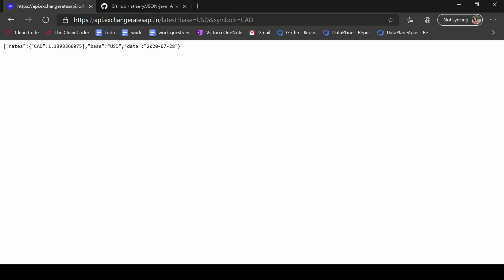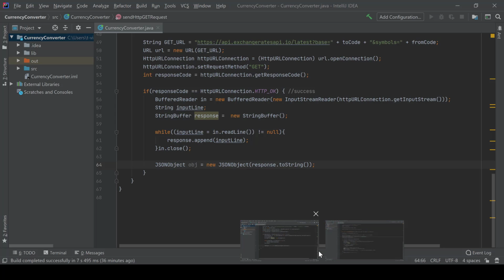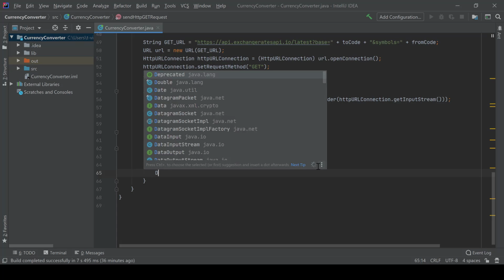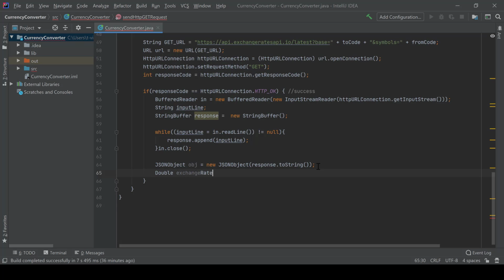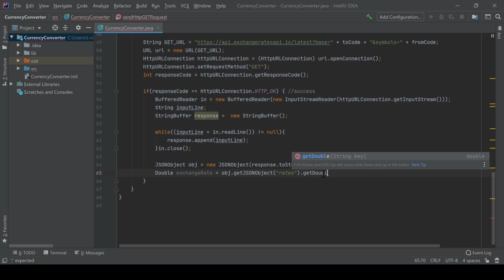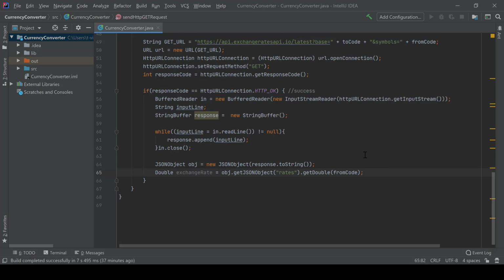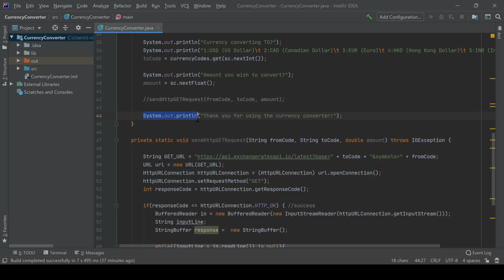Luckily, JSON makes it really easy to get the information you want as soon as what you have is already in the JSON format. So what we want to do here is collect the information that was in the rates section. To do that, we just get the JSON object and specify that the key is rates. And then, from the rates section itself, what we want is the currency conversion, which corresponds to the value that we get when we use our from code, the currency we want to convert from, as a key.